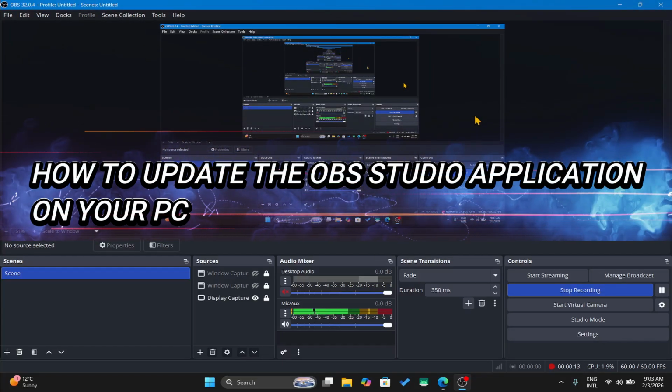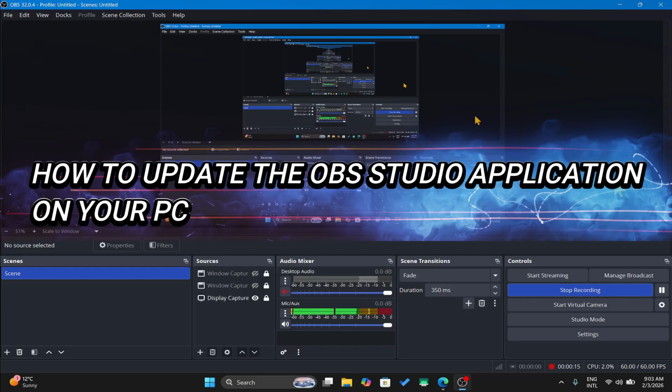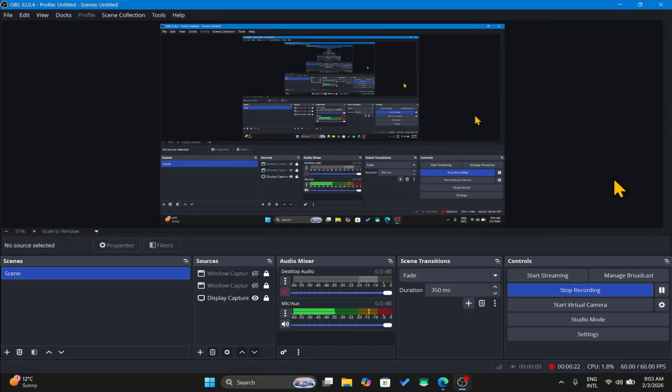In this video, I'm going to show you how you can update the OBS Studio application on your PC. So let's get started right away. First of all, open up the OBS Studio application.